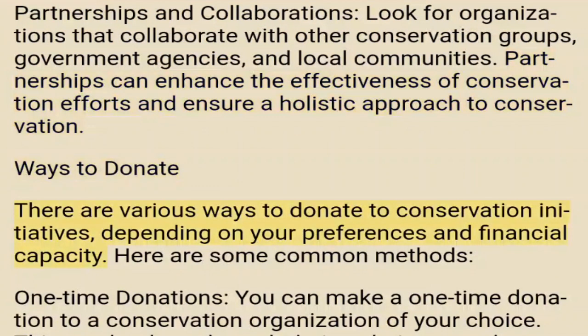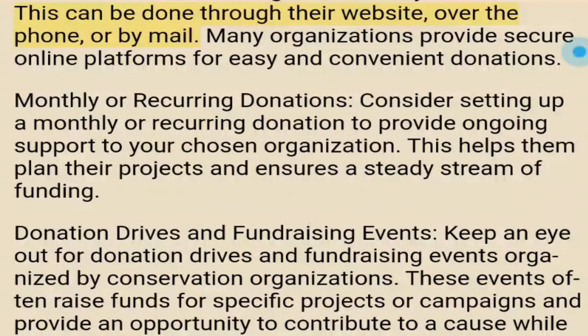Ways to donate. There are various ways to donate to conservation initiatives, depending on your preferences and financial capacity. Here are some common methods. One-time donations. You can make a one-time donation to a conservation organization of your choice. This can be done through their website, over the phone, or by mail. Many organizations provide secure online platforms for easy and convenient donations. Monthly or recurring donations. Consider setting up a monthly or recurring donation to provide ongoing support to your chosen organization. This helps them plan their projects and ensures a steady stream of funding.